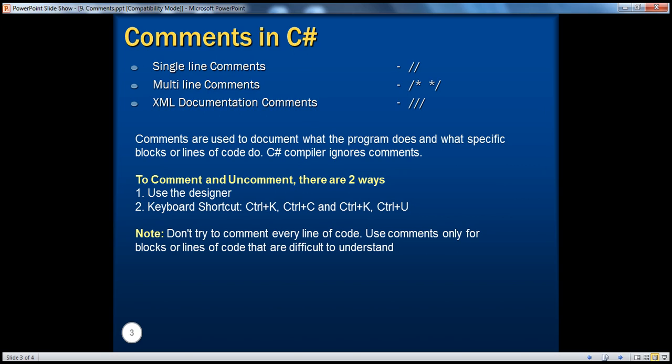For example, if there is a confusing piece of code and you want other developers to know what that particular piece of code is doing, you can comment those lines of code. And when we talk about commenting in C#, there are actually three ways of doing it. You can comment a single line using two forward slashes, or you can comment multiple lines using a slash and asterisk, and an asterisk and slash.